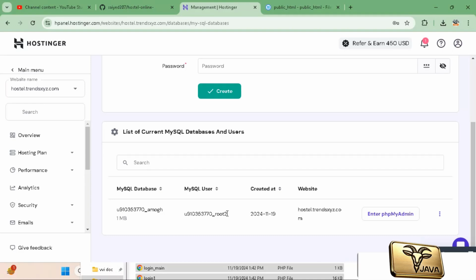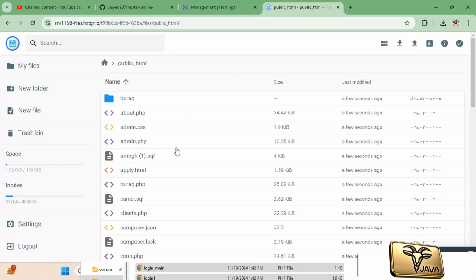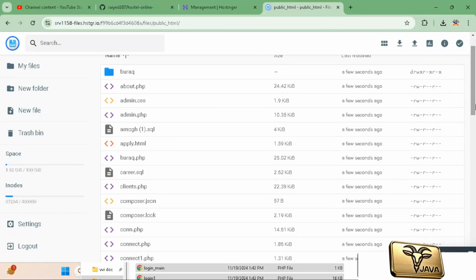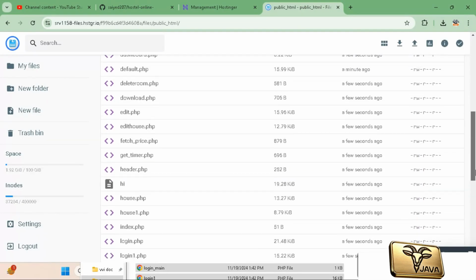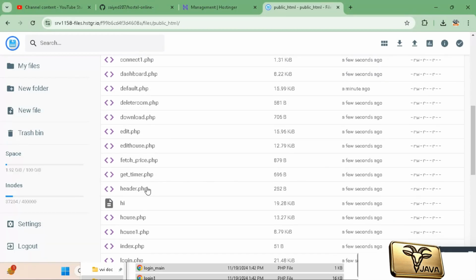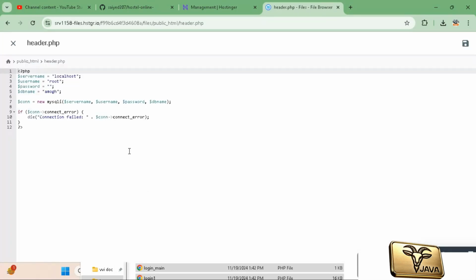So we need to take this username and password to our website. So how we'll do that? For that, we'll copy this database name here, and again we will visit our public HTML. Over here we'll search for the header.php. So here we'll find the header.php, and here we'll paste that database name. So here we'll paste, Control V.